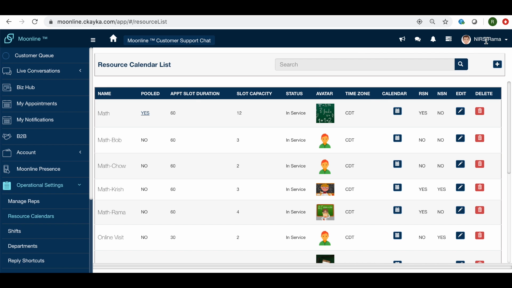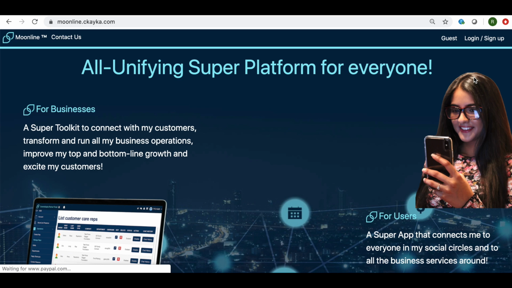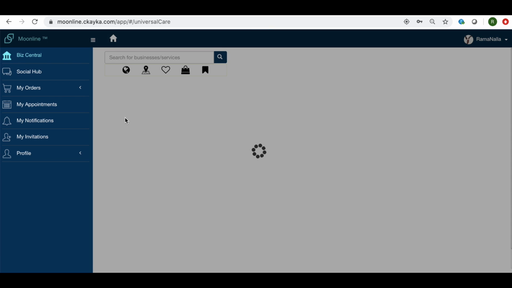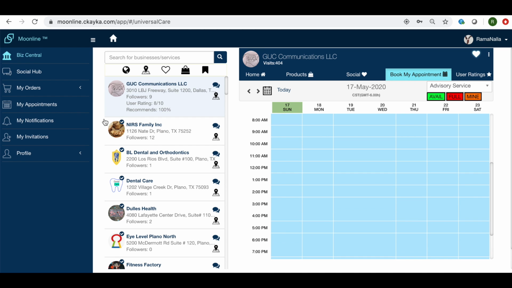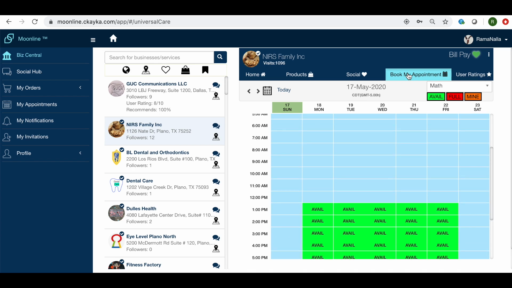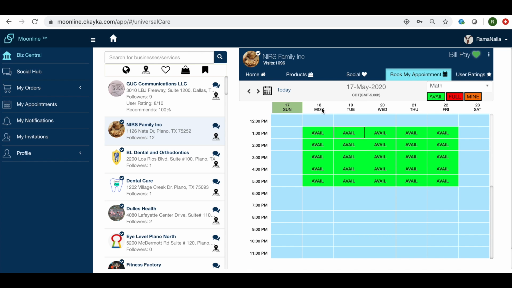That's all. Now the customers will be able to see the appointment calendar on your business page in the Moonline portal or in the Moonline mobile app, and they can book their appointment. Now, let's see how the calendar looks to customers who try to book their appointment. Let's log in as a consumer, navigate to Biz Central, click on the business name, click on Book My Appointment, and you can see the calendar.